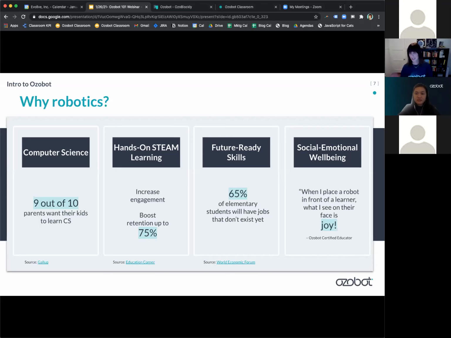Third, robots make it easy to teach future-ready skills. So beyond computer science, things like creativity, critical thinking, collaboration, and communication. According to the World Economic Forum, the majority of today's elementary students will go on to have jobs that don't exist yet. So instilling those future-ready skills ensures that they're able to adapt to whatever their future looks like.